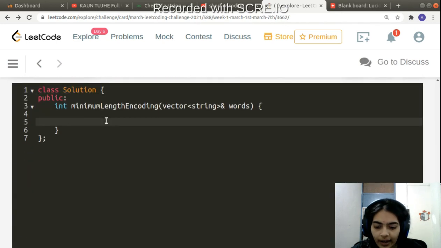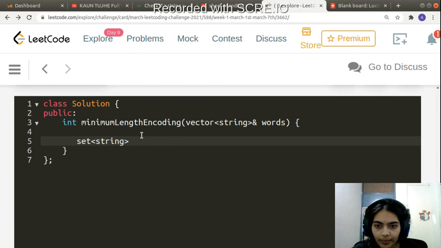So basically, I take set 1, a set consisting of strings. I hope this is zoomed enough. Okay, and I call it S1, and it should contain all the unique words. The words array is being passed to us in this function, so from words dot begin to words dot end, all the unique words will be stored in this.